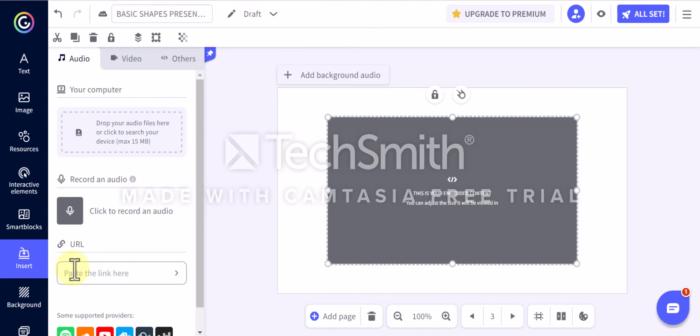You can see that the web link is inserted in the template here. The icon here can be used to lock the position of the web page. The animate icon here enables you to animate the web link.